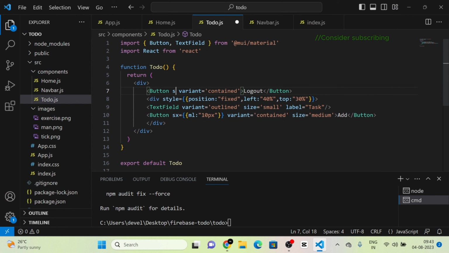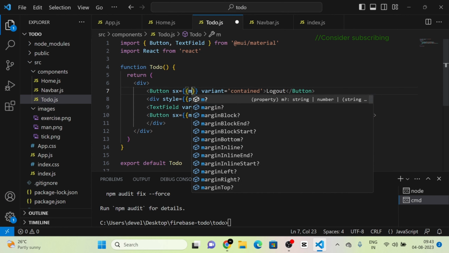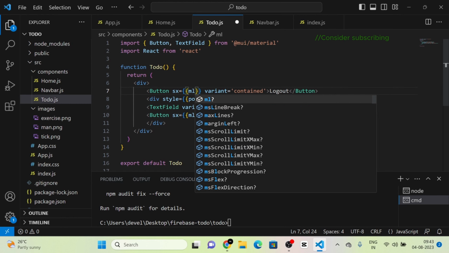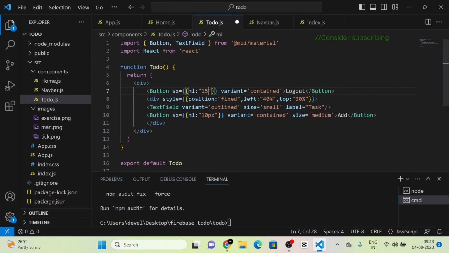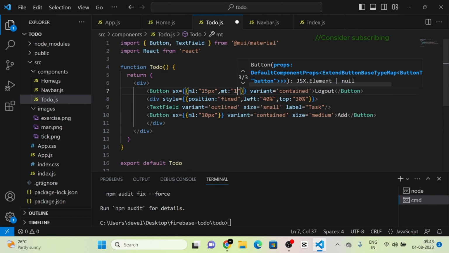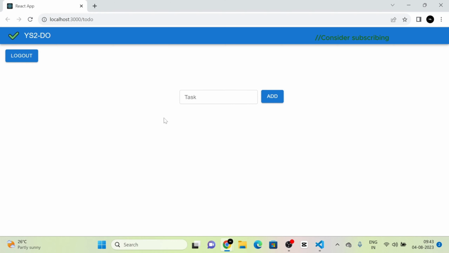That means I'm giving the sx as margin left 15px and margin top 15px. So okay, this is the to do page. I think it is looking good. I don't change any color or other things, but it is fine.